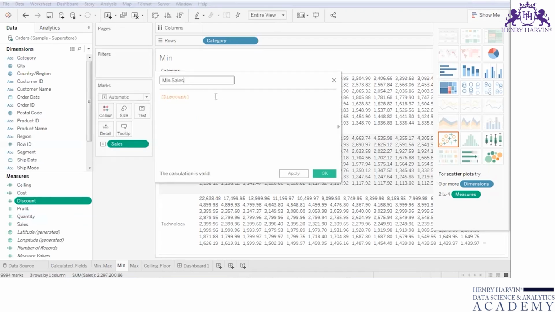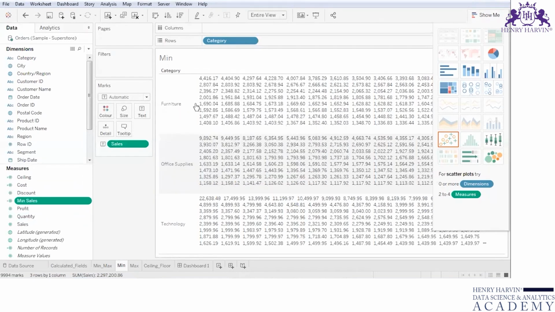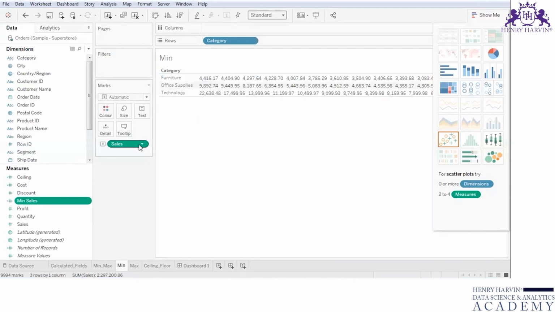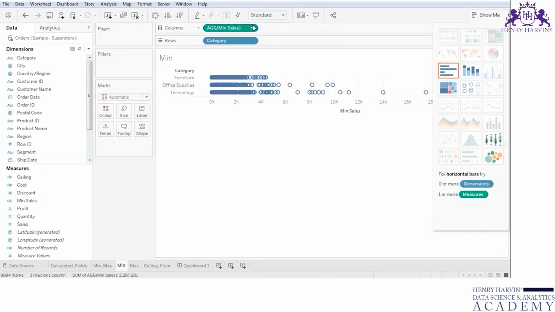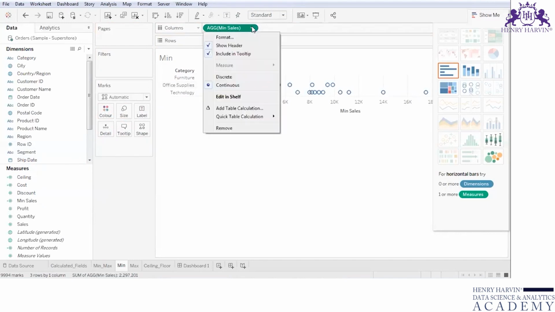I'm giving it a name, minimum sales, and I'll write a function minimum, and inside minimum I'll write sales. What it will do is find out the minimum sales for me. When I do apply and okay, let me remove the sales from here and place the minimum sales over here. When I place the minimum sale over here, right now it is coming aggregated. I have to remove this aggregation.